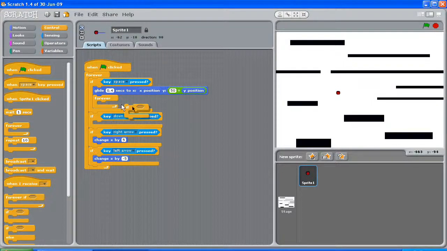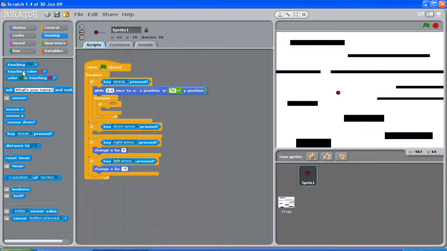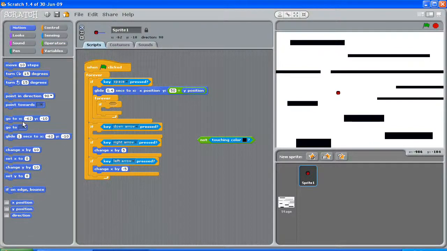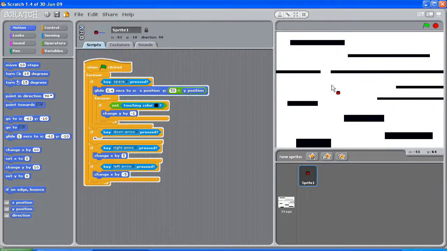So for this, we're going to use a forever if. Now, it's going to keep on falling until it hits a platform, i.e. the black colour. So, if it's not touching the black colour, then it's going to keep going down. When it does hit the black colour, the statement will evaluate to false, and it won't keep going down, it'll stop, and that'll make it look like it's bounced off the top of the platform. Make it look like a rigid body. So we're going to test that now.